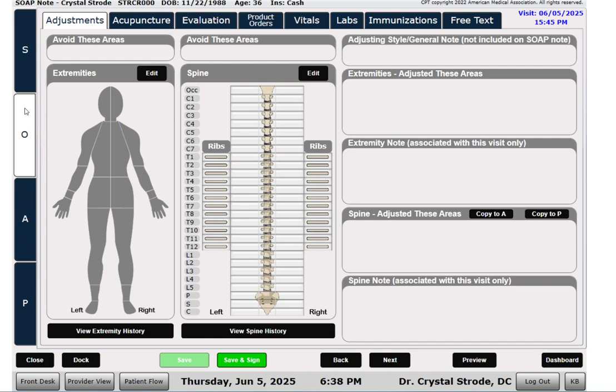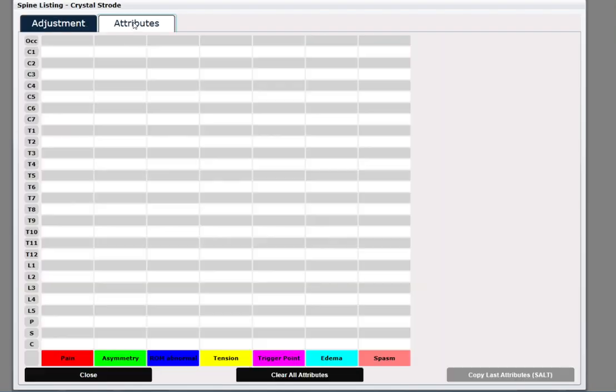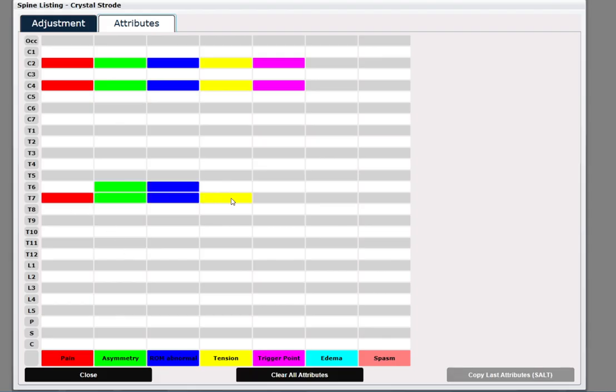Okay, so getting down into the objective part here. This is where you'll put in your adjustment. This is how I do it. I know that some of you do it a little bit differently, but pain, asymmetry, range of motion was abnormal, tension, trigger point. These are usually the ones that I hit, unless I notice there's more edema or whatever.